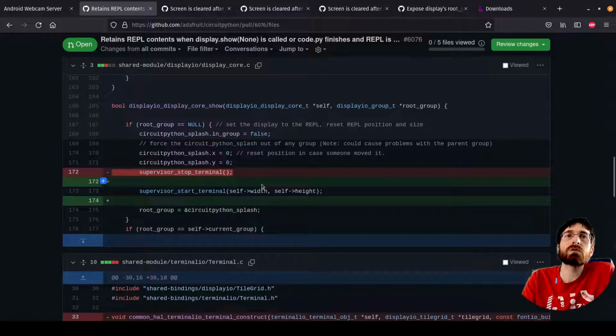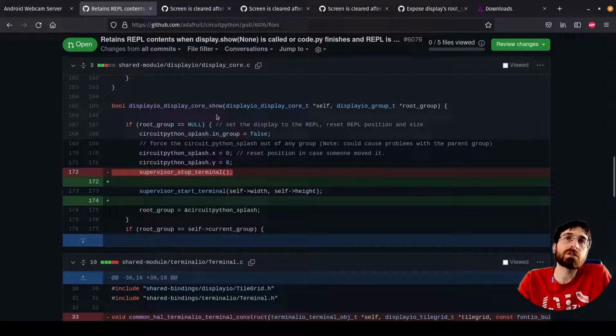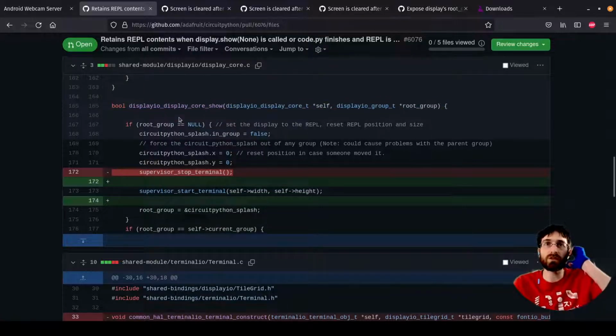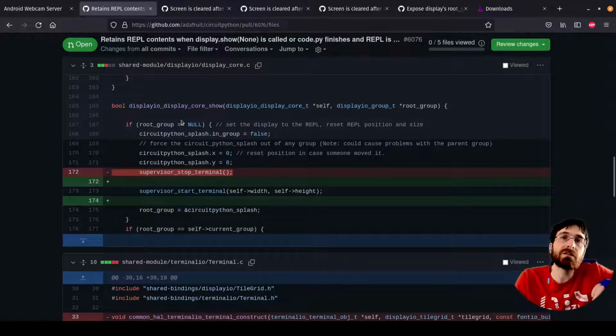I wonder why the stop terminal got removed. I will say I don't necessarily follow 100% of what's going on. Stop terminal, start terminal makes sense to me, but it's unclear to me when this method gets called. I would have thought before it was when you call display.show, but it also happens internally when the code crashes or raises an exception. It seems odd to me that we would not want to stop it, but it could make sense, just because I don't actually know what it's doing.